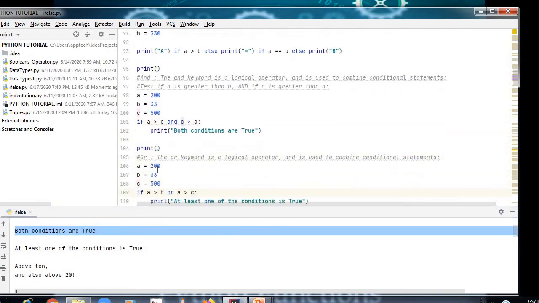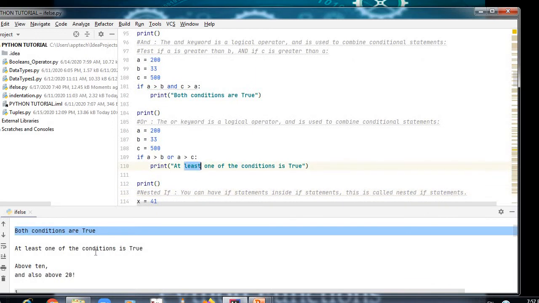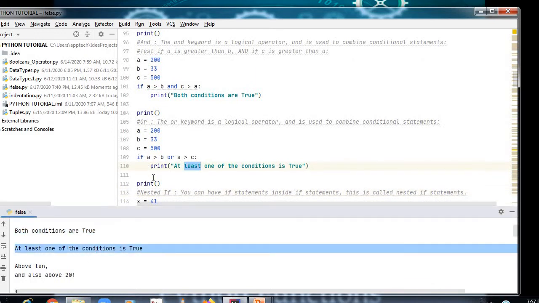Now we'll see the other program. We had seen the AND, now we'll see the other keyword, that is OR. The OR keyword is a logical operator and is used to combine conditional statements. A is 200, B is 33 and C is 500. A is greater than B, true. Or A is less than C, false. So at least one condition is true over here. This will be printed: at least one of the conditions is true.